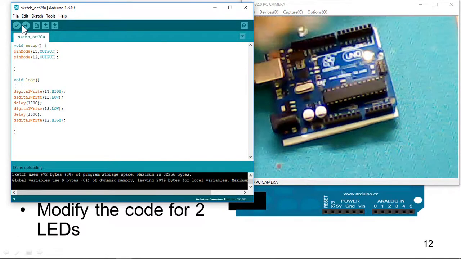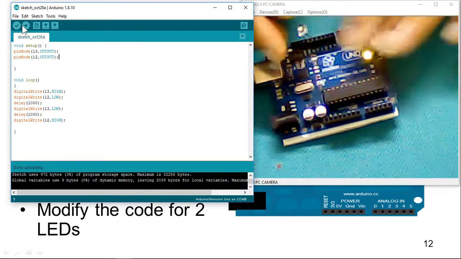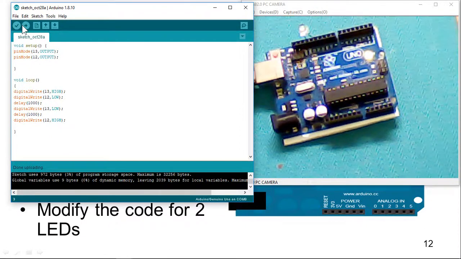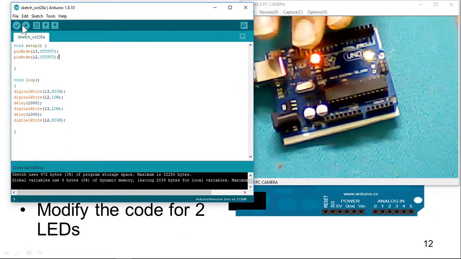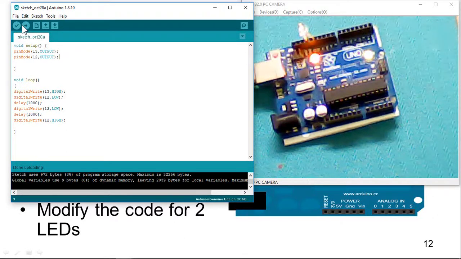It seems okay. I mean, my connection seems okay. What I did, I checked with pin number 13. The light is blinking. With 12, it's not blinking, and now I see the reason. Because if there's nothing wrong over here, it means there's something wrong in my code.